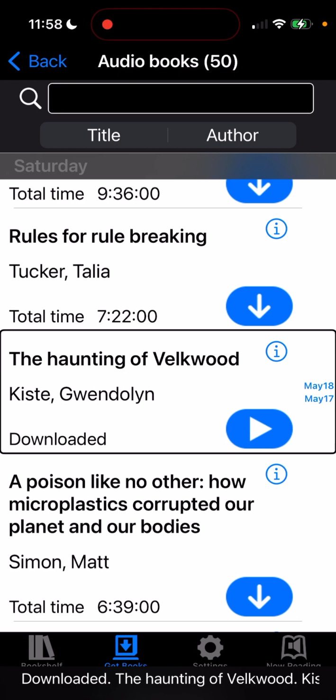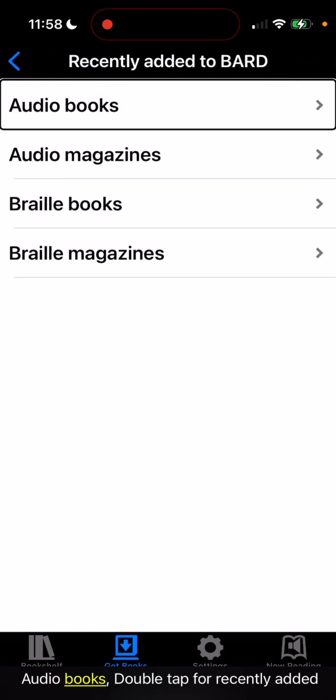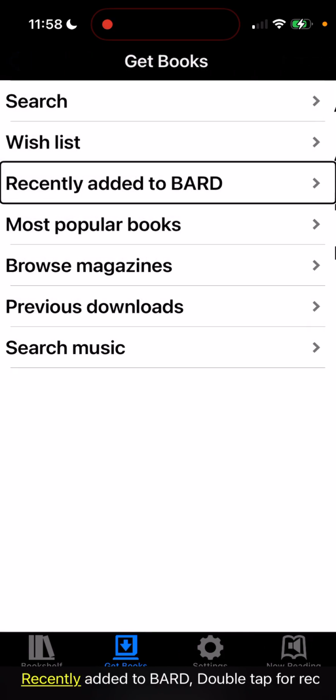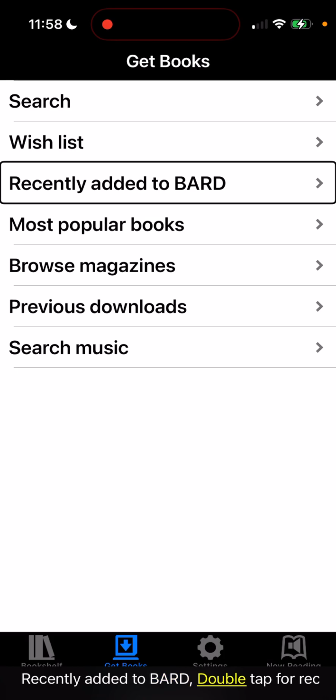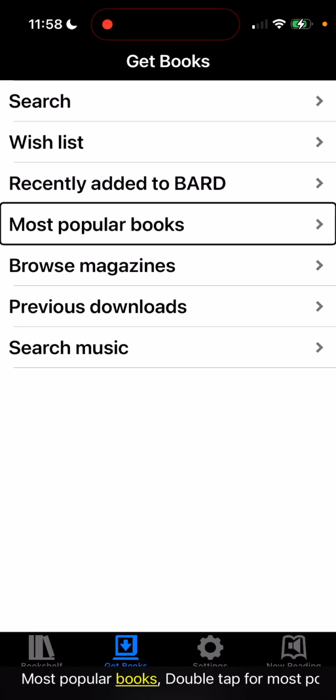So let's go back another layer. These are just recently added books to BARD. Let's go back. Audiobooks. All right. Audio magazines. Recently added to BARD. Here we go. So I could double tap for recently added to BARD. Most popular books. I could also search through most popular books, and it would be the same scenario, right?